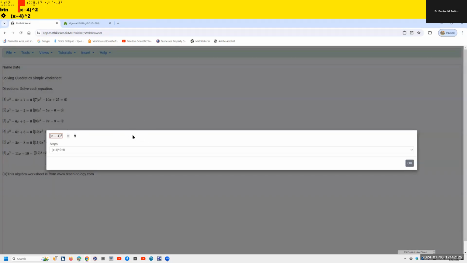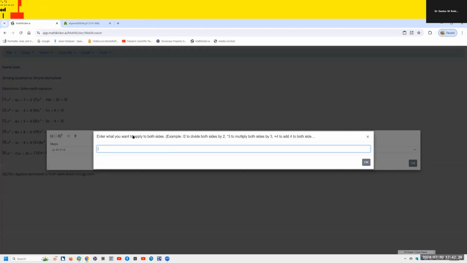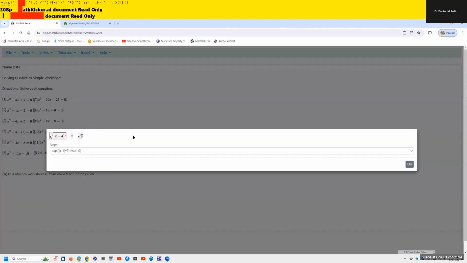Okay, we're moving through this pretty nicely. Now we need to go ahead and take the square root of both sides. Once again, Alt B. And this time we're going to use the letter R for radical. So Alt B to both sides. Enter what you want to apply to both sides. R for radical. 2. Square it. Enter. Square root of x minus 4 squared.